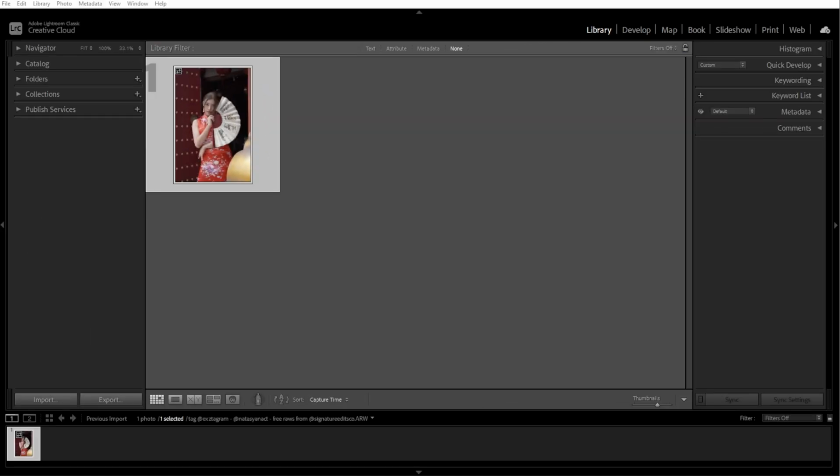The adjustment brush in Lightroom is a powerful tool for making selective edits to specific areas of your photos. It allows you to apply custom adjustments like exposure, contrast, saturation, and more, giving you precise control over your edits.